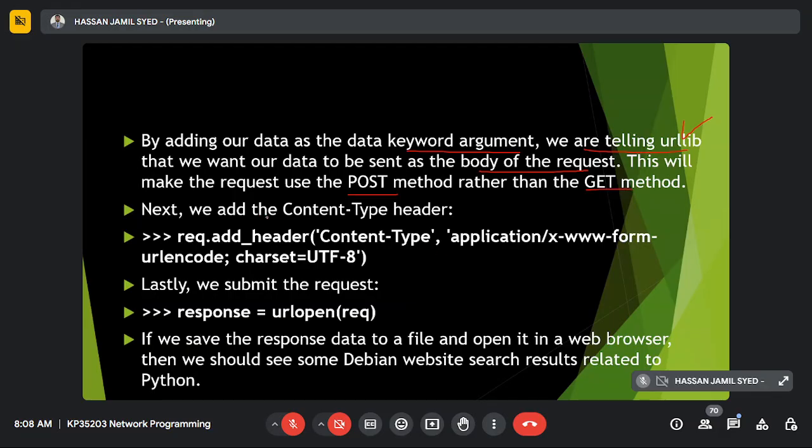So next we add the content type header: req.add_header, Content-Type and application/x-www-form-urlencoded. So lastly, we submit the request with urlopen. If we save the response data to a file and open it in the web browser, then we should see some Debian website search results related to Python.